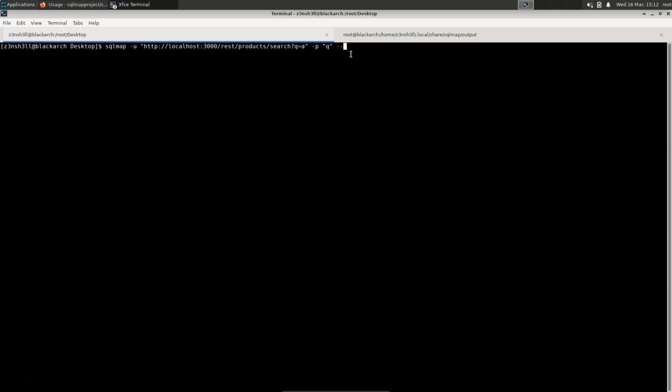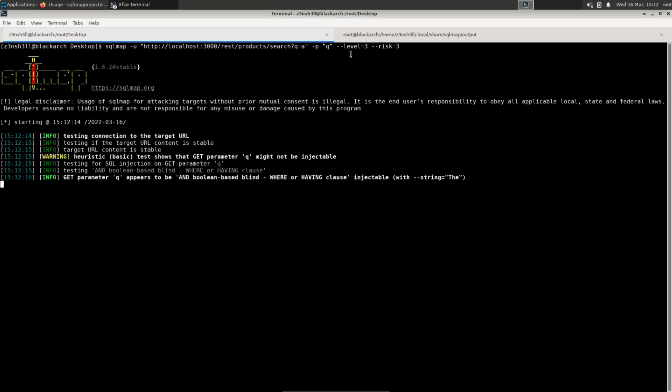Now level can actually be run anywhere between 1 and 5. We're going to set level to 3 and we're going to set risk to 3. And let's run this. Now, given that it's allowed to run extra tests, it's now telling us that parameter Q appears to be injectable. But it's not talking about union injection. It's actually talking about a type of blind SQL attack, Boolean based. Also, with the extra tests, it's figured out itself this time that the database system is SQLite.